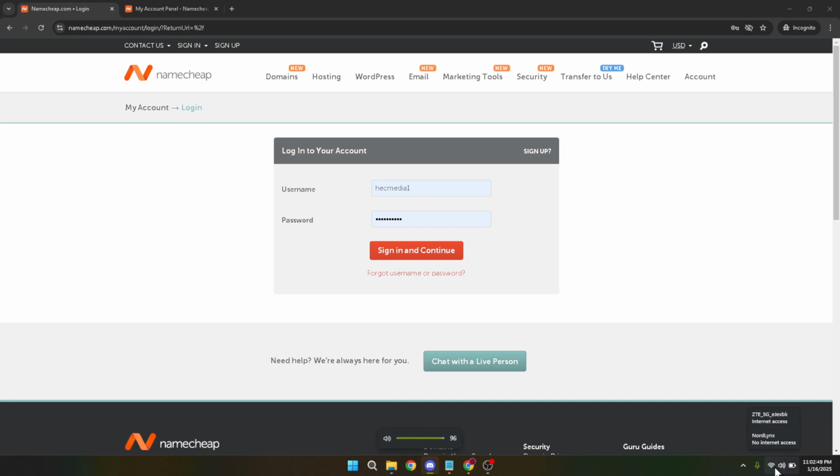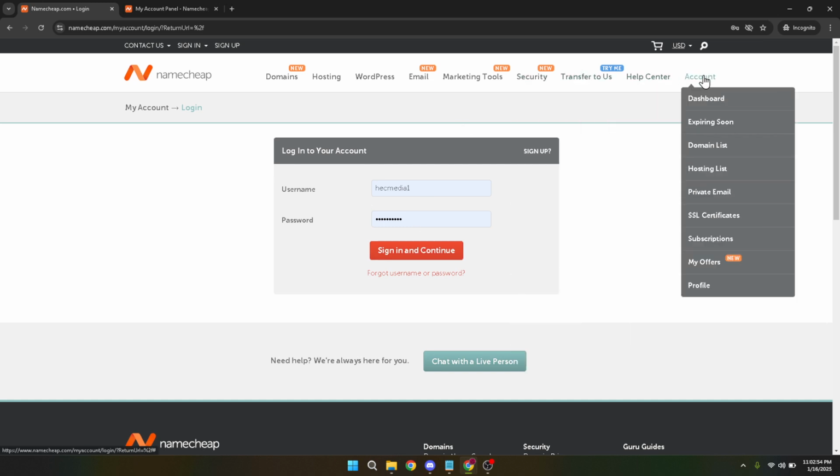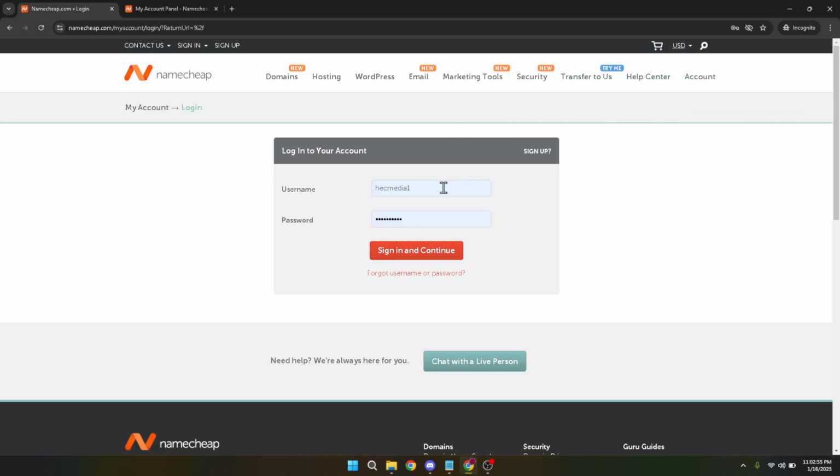First, we're going to start by heading over to your Namecheap account. Begin by clicking on Account. This will take you to the login page. Here, you will need to type in your username and password. Remember, it's essential to protect your login information to keep your account secure. Once you've entered your credentials, click on Sign In and Continue. This will log you into your Namecheap dashboard, giving you access to all your domain settings and configurations.